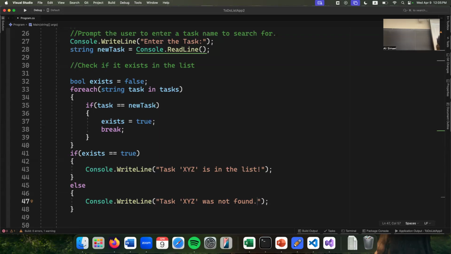We create a Boolean variable and set its value to false. Then if we find that task, we change the value of that Boolean. After the search, we can check the value of that Boolean and see if its value has been changed. If it's been changed, that means this worked. And then we can say we found it or we didn't find it.